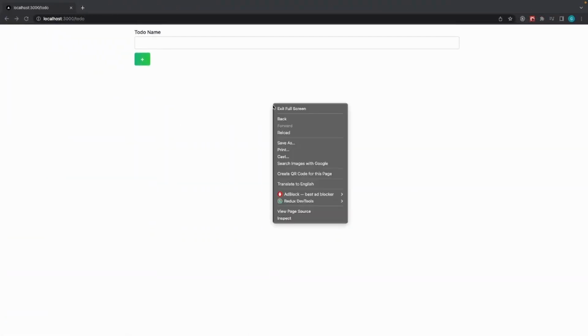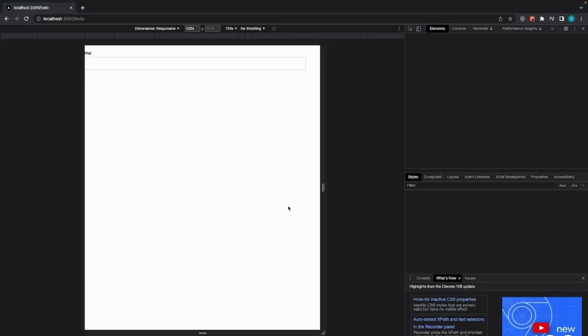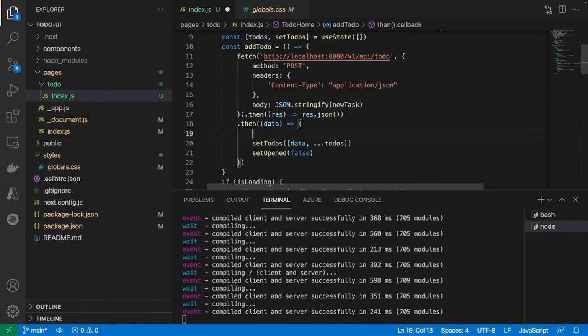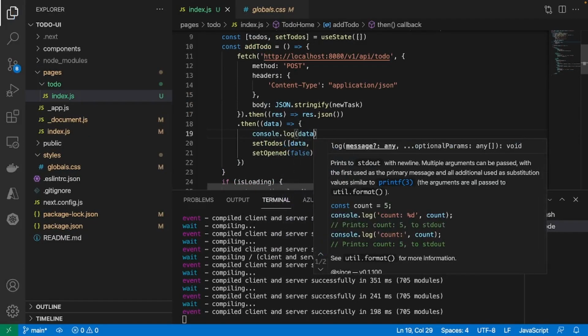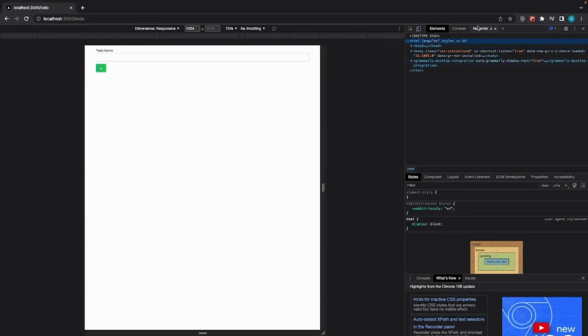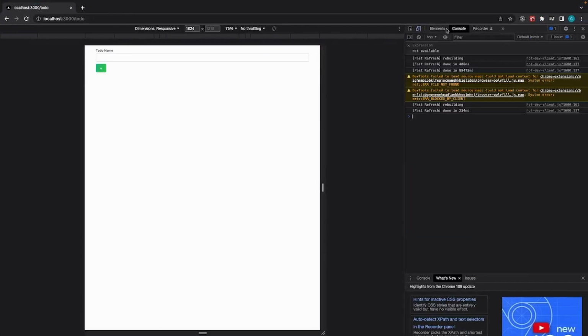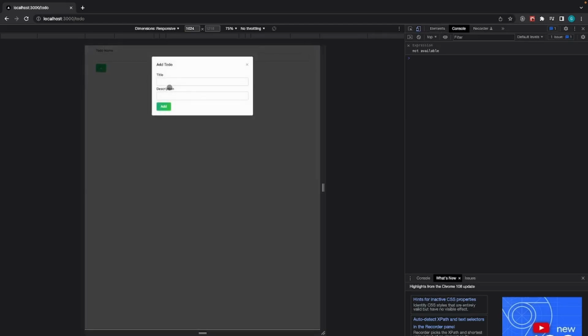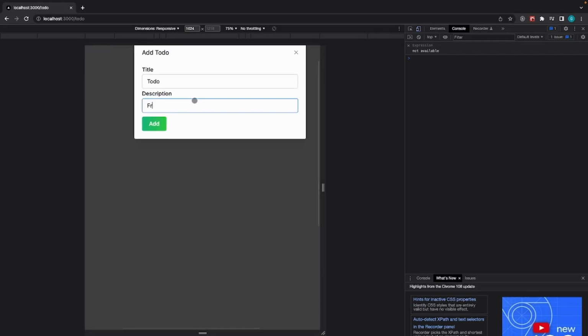If I go back to my website, and then I inspect, and actually let me put a console log just so I can see how data looks. console.log(data), save that. If I go to the console here, I should see it. Let me clear this out. So if I press the button, I put the to-do, the description will be first. Let me zoom in. Okay, there it is. First to-do.